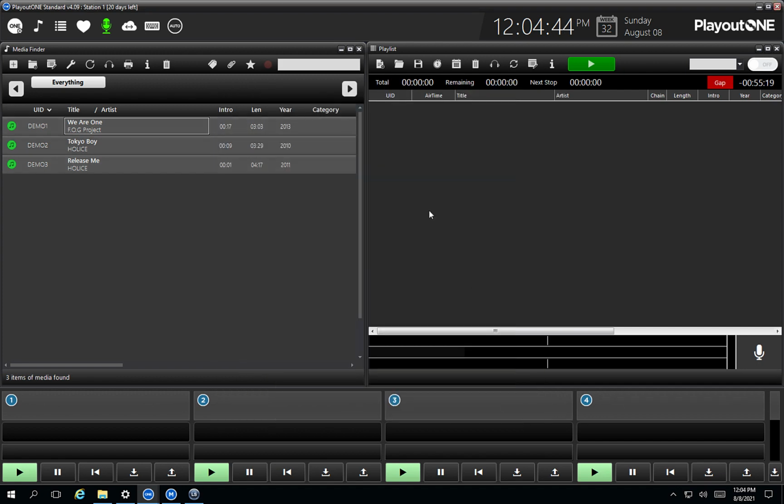Let's now talk about adding items to our library. Now we've got a couple of demo tracks here that we have in the system. They are courtesy of our CTO, Chris Oakley. They are 3 songs that he and his band back in the day wrote and produced. The Fog Project, Hollis as well. But I've got some others that I want to insert into the library.